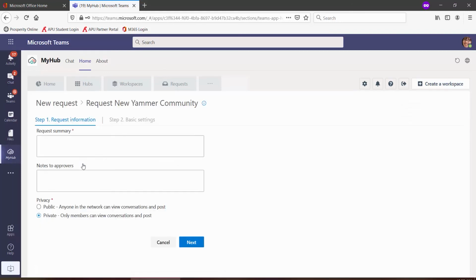They click that, they fill out the form according to all the choices we just made, and ultimately they will submit, which will kick off the approval process.